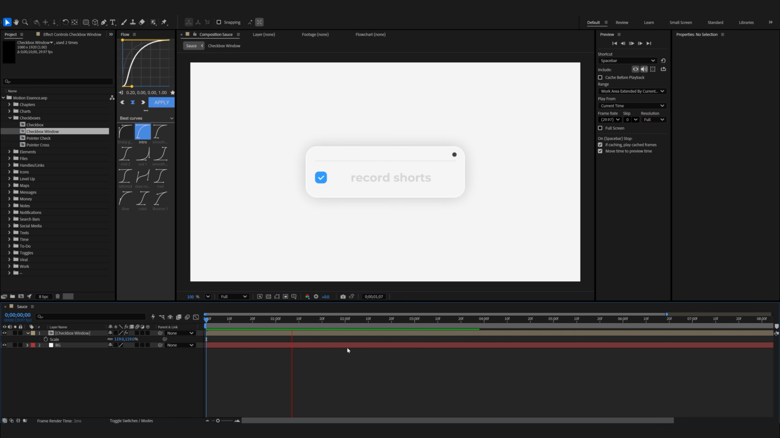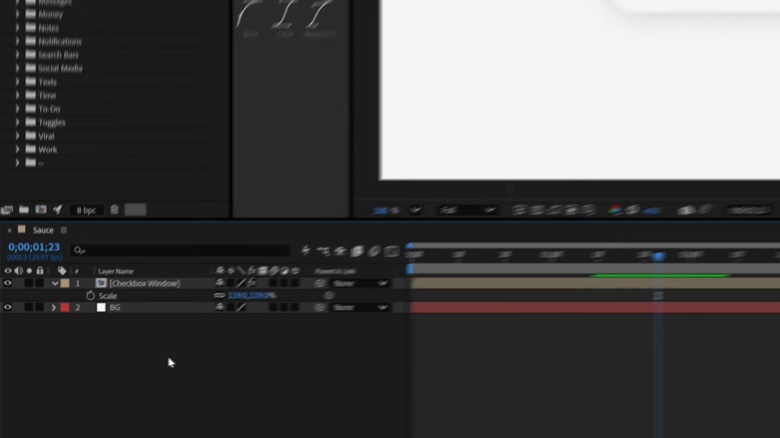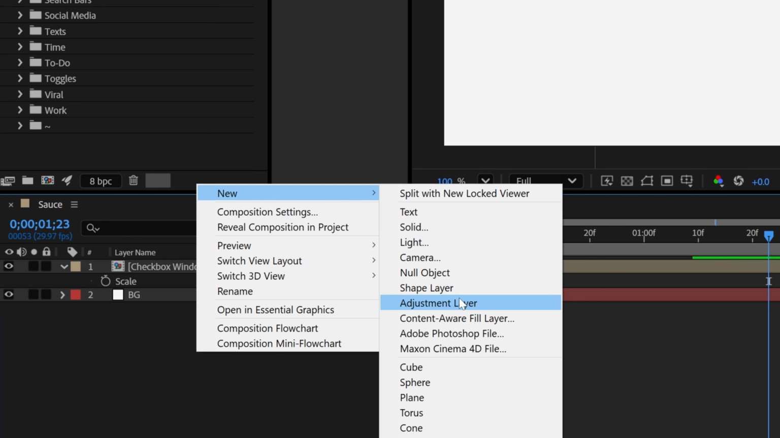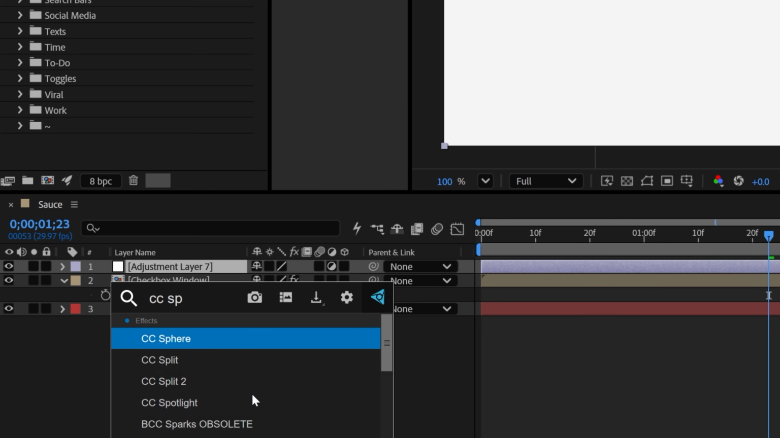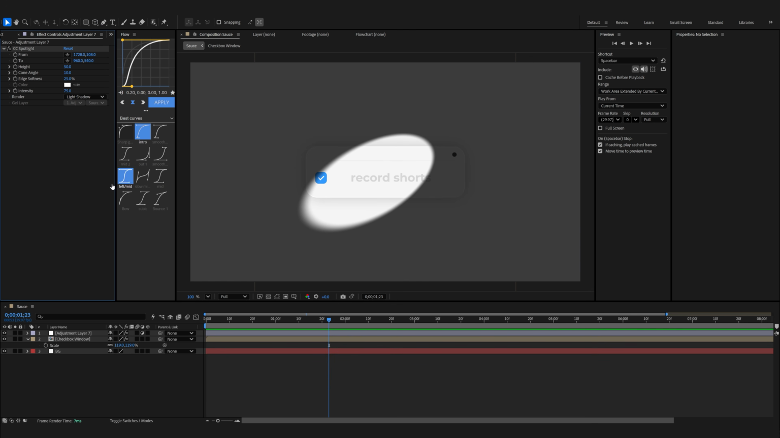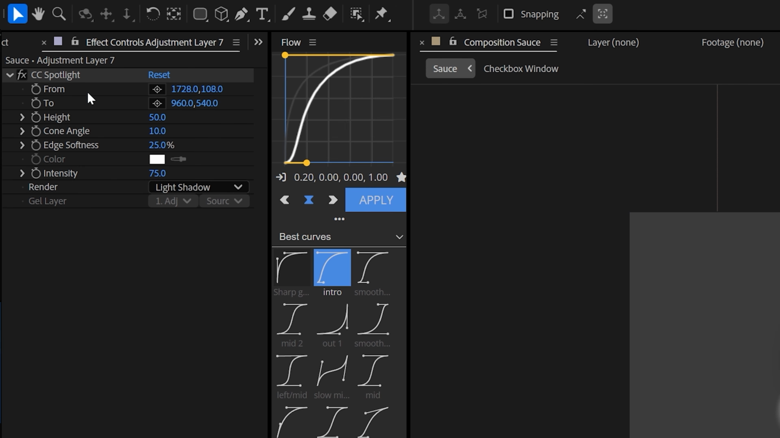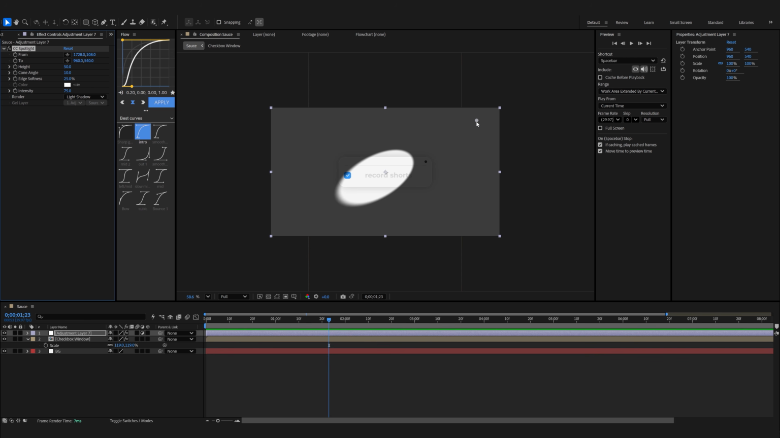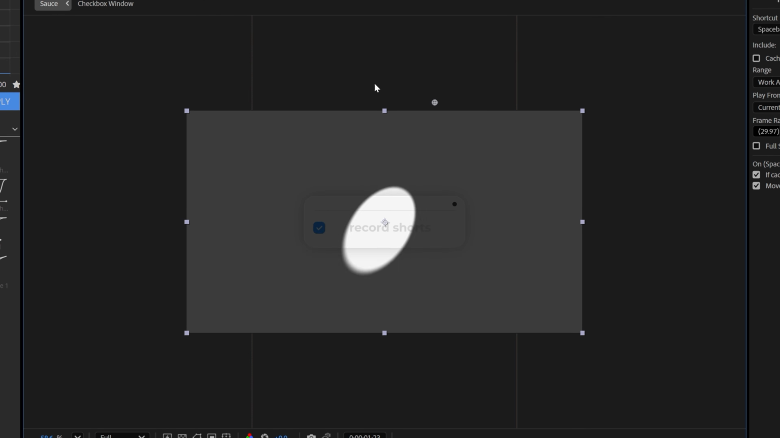And now what I want to do with this is apply an adjustment layer on top. So I'm going to right click, go over to new, adjustment layer, and we're going to look for the effect called CC Spotlight. So now the default settings are not the best, but we're going to cook something up. So if I zoom out and I click on our spotlight effect, here you have this point, which you can take and place wherever you want.